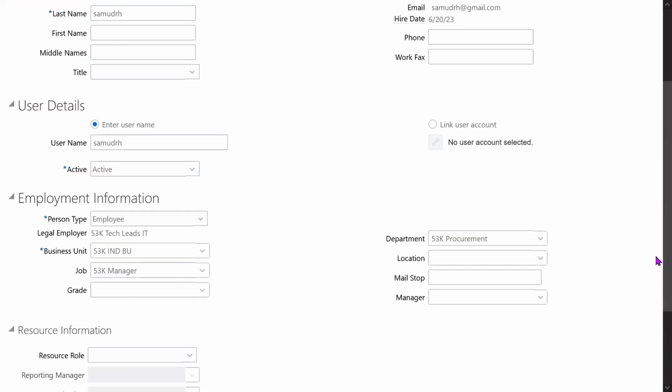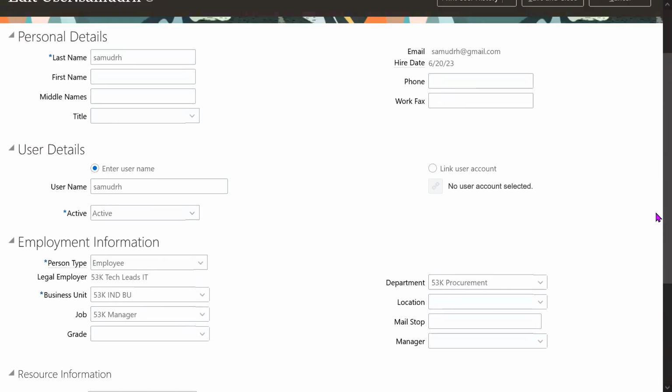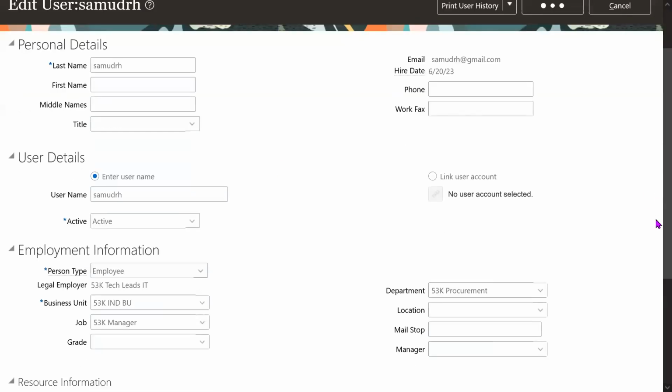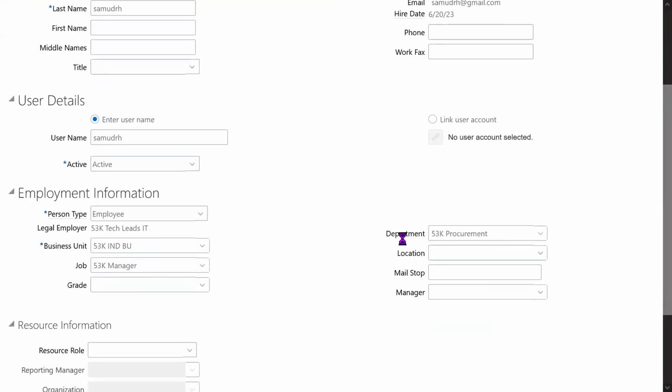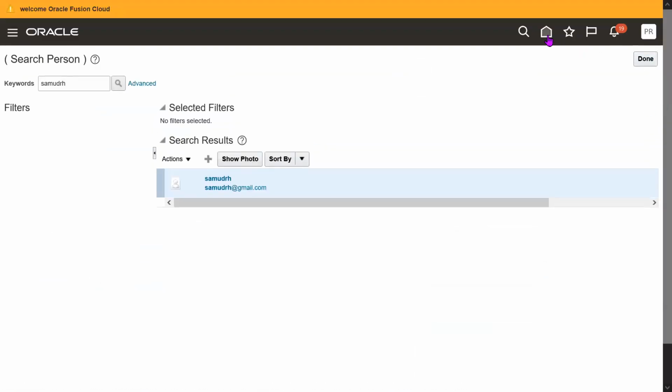No. So we have to go to the full screen only to assign position. Okay, let's go to the full screen to assign the position. Actually, if you assign the position, you need not assign job and department also, because to the position we assign job and department.